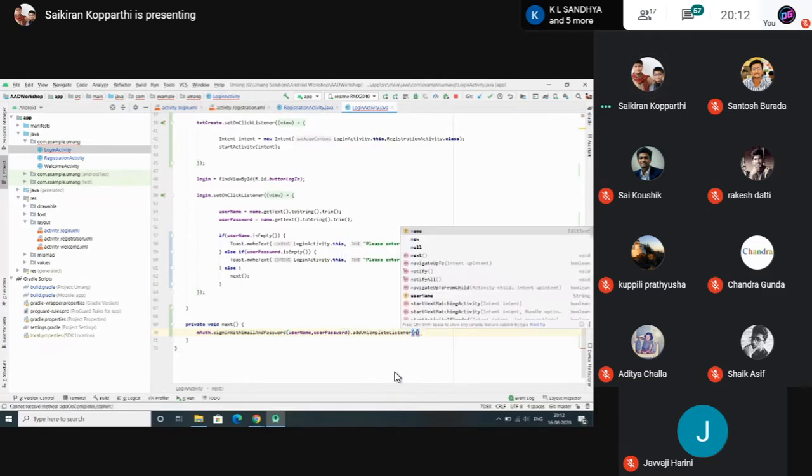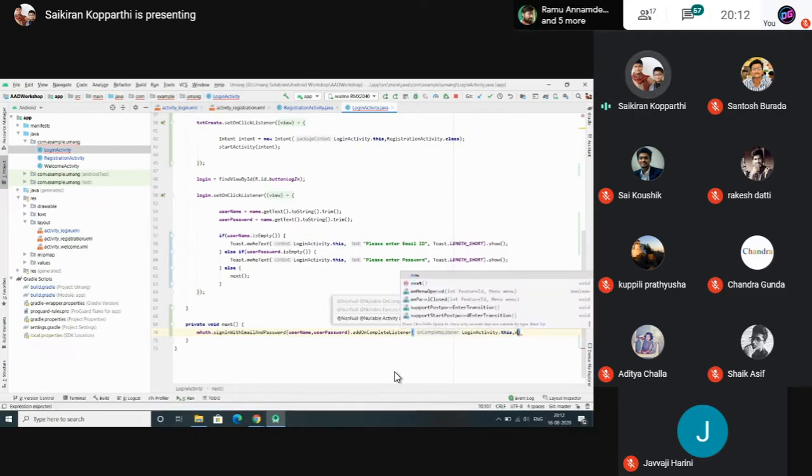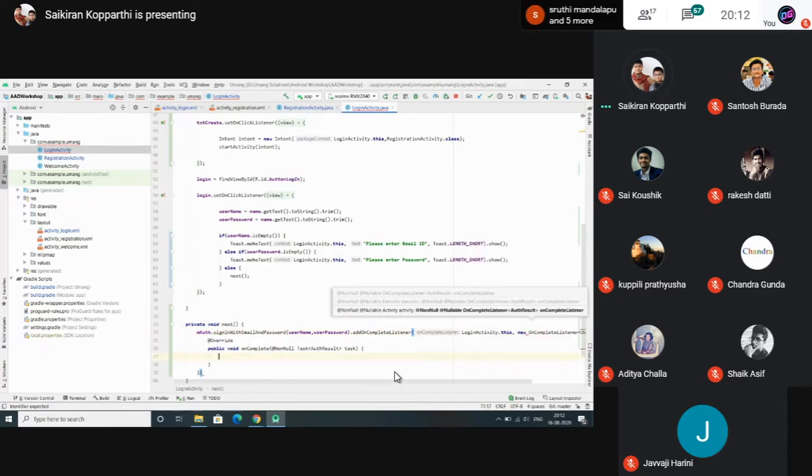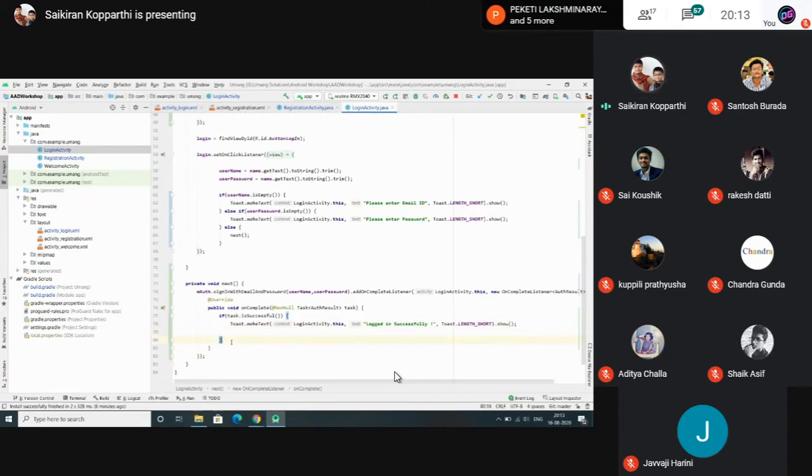As before, we need to add an onCompleteListener. Sorry, we need to pass the context, like LoginActivity.this, comma, new OnCompleteListener. Same as before, we need to put the semicolon here, and if task.isSuccessful, show a toast message like logged in successfully. And in the else part, if it gives a false response, show invalid credentials, like if the user has entered an invalid email ID or password which is not registered before. Invalid credentials is enough, right?